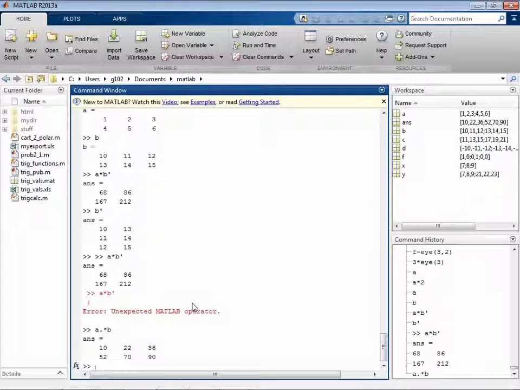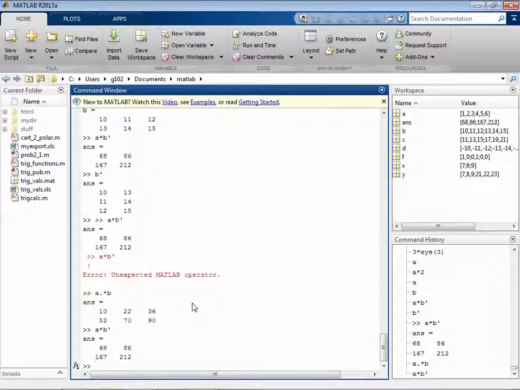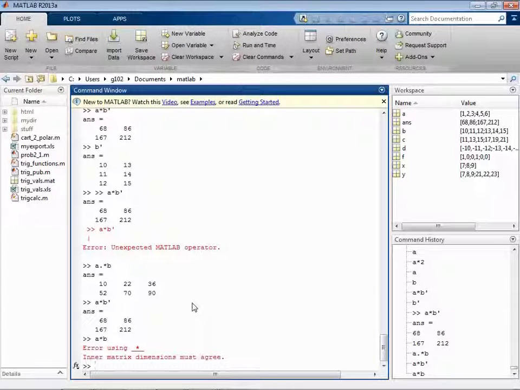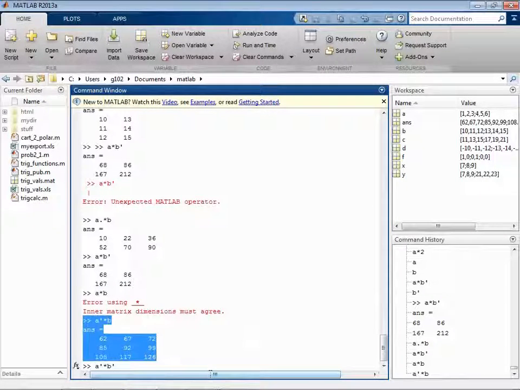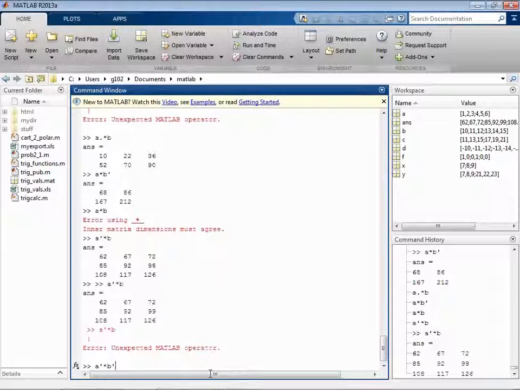Okay, so A dot star B is not the same as A times B transpose. You can't do A times B at all. You can do A transpose times B, and you get a 3 by 3. Also with multiplying matrices. And the dot star up here is different than either one. Here's A dot star B. It's different than A times B transpose, and it's different than A transpose times B. And if we do both of them transpose and try to multiply, we'll get another error. Dimensions don't match. Probably the most common MATLAB mistake. Okay.